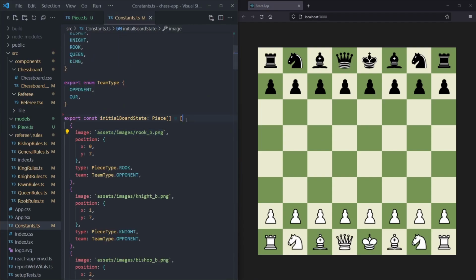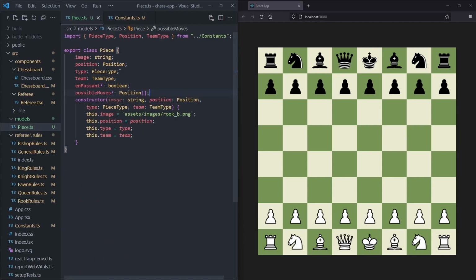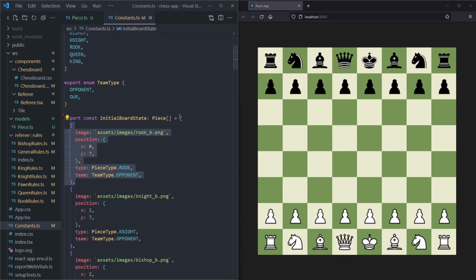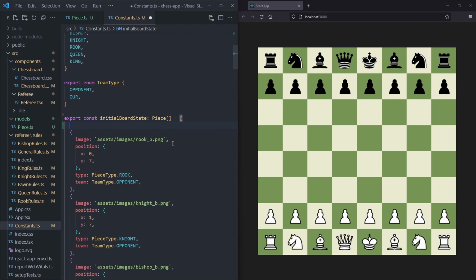And the reason why is because we are not using the piece constructor yet. So right here, we are creating new pieces, but we don't call the constructor. What we want to do is call the constructor of the piece class so that the values get set correctly. The first piece in this list is the rook. So instead of writing it like this, let's write new piece, and then we pass in an image, which will be this. And then the second parameter would be the position. So we say x, which is equal to 0, and y, which is equal to 7.